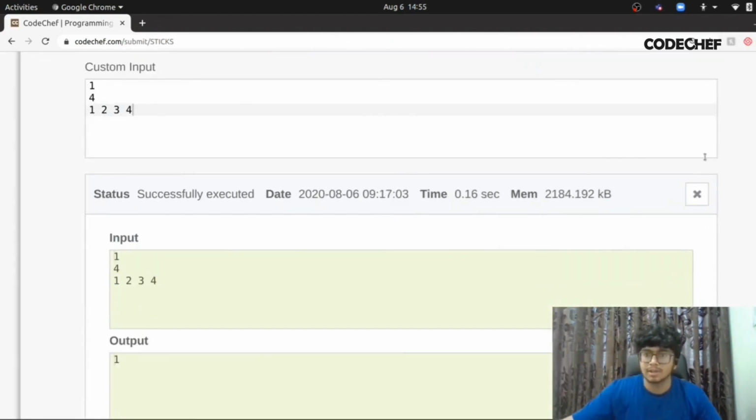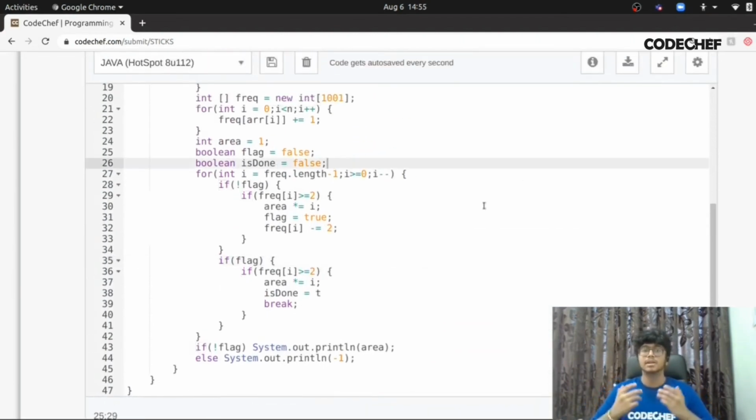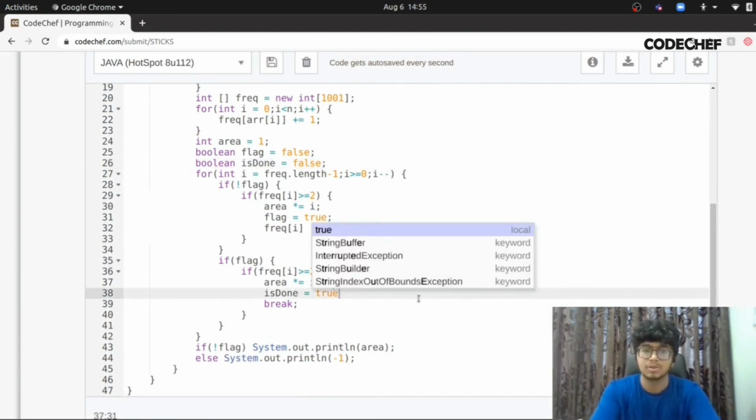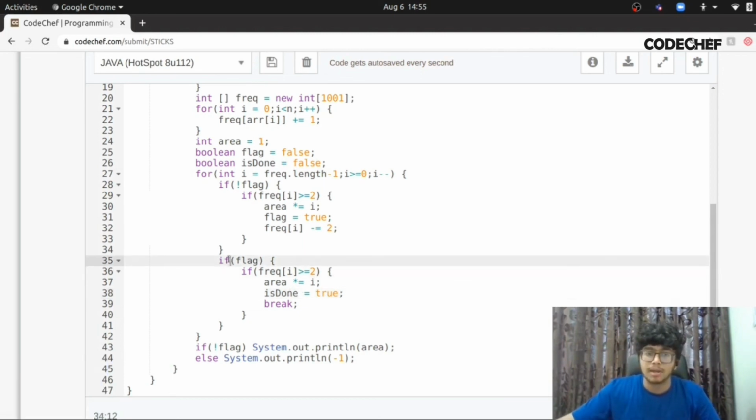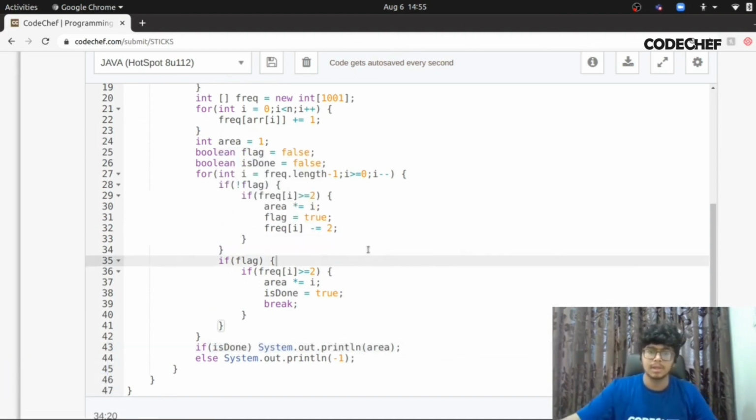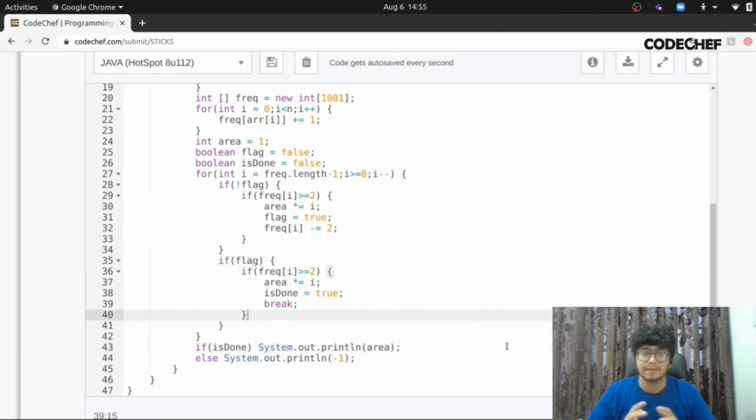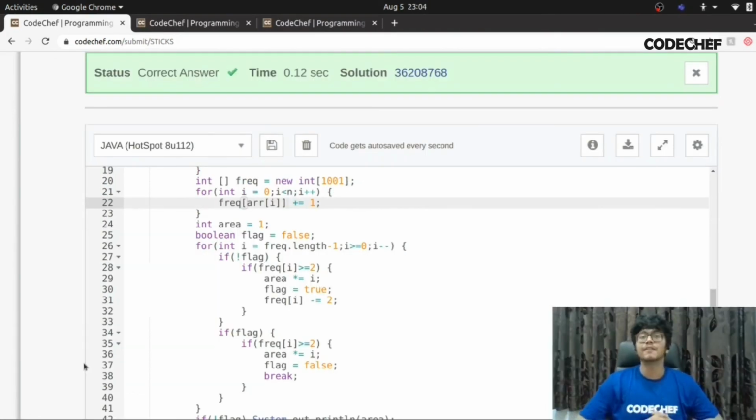So to overcome this small problem, we need to create a new boolean. I've created boolean isDone as false, and then I need to set isDone to true over here. I've removed the earlier boolean which was flag. I'm not using flag now. Whenever I'm entering this if statement, that is when I need to print the area. So instead of using the flag, if it is done, then you need to print the area. If it is not so, then you need to print -1. So that is how our flow will be. Okay, so let's go on to submit the solution now. So finally, we have hit the AC.